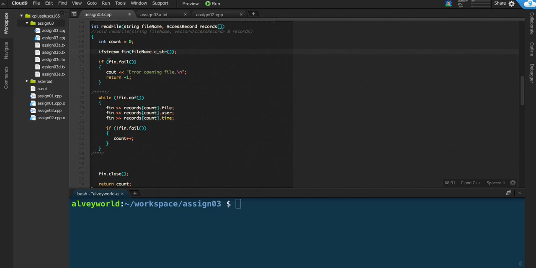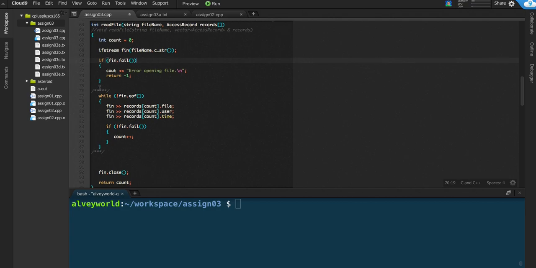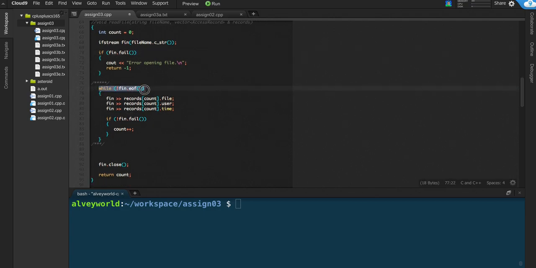We're going to go through the file. So the first thing we do is we check to see if the file is okay. We call the fail function. If there was an error opening the file, that should return true and say, hey, there was an error. And then we can deal with that and return from the function. Otherwise, in assignment 2, you're going to go through a while loop, and while the file was not at the EOF or end of file, it would keep looping through each line of the file.